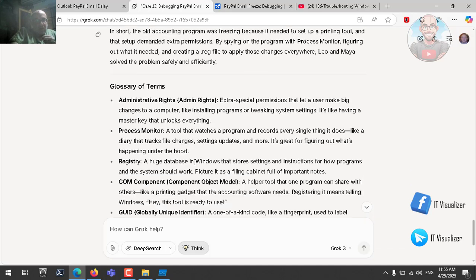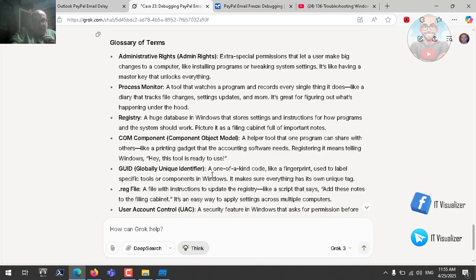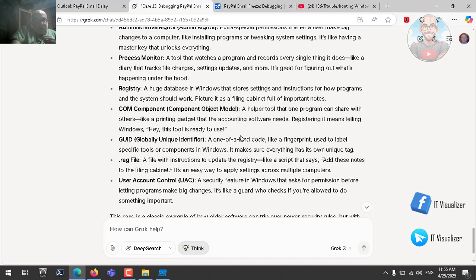So we can see here the glossaries. Component Object Model, a helper tool that one program can share with others, like a printing gadget that the accounting software needs. Registering it means telling Windows, hey, this tool is ready to use. GUID, a one-of-a-kind code like a fingerprint used to label specific tools or components in Windows. It makes everything have its own unique tag.